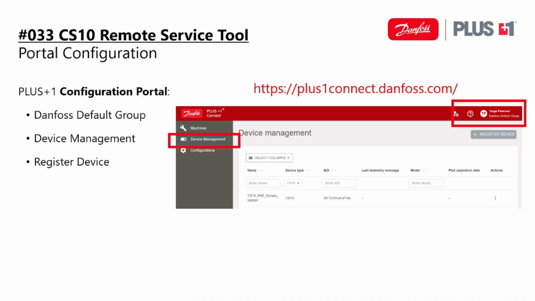After configuring our CS10 in the service tool, we will now switch to the PLUS+1 configuration portal. This can be accessed at the domain linked in the presentation. The domain is the same as the previous Connect portal. If you were already familiar with the old configuration portal, you will notice that some data visualizations have been removed. As a reminder, since the CS500 and CS100 do not display any data in the portal, all data visualizations have been removed. In the PLUS+1 configuration portal, navigate to the Danfoss default group, your private group for registering your devices.